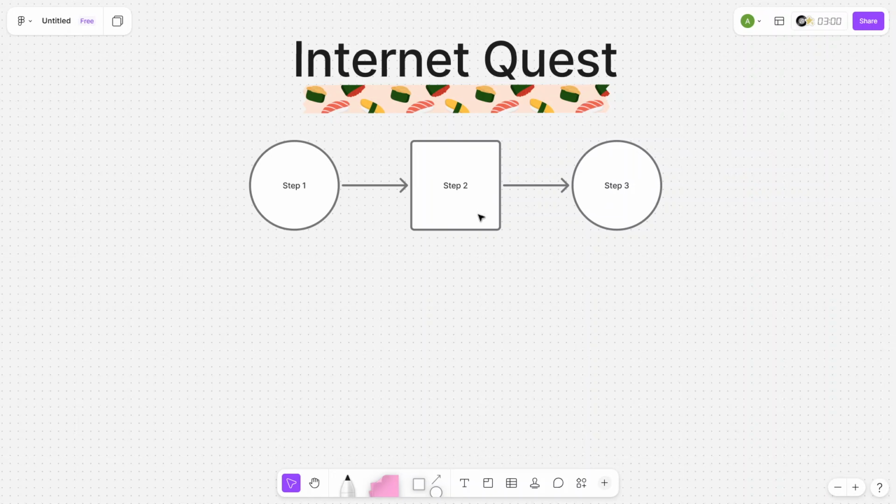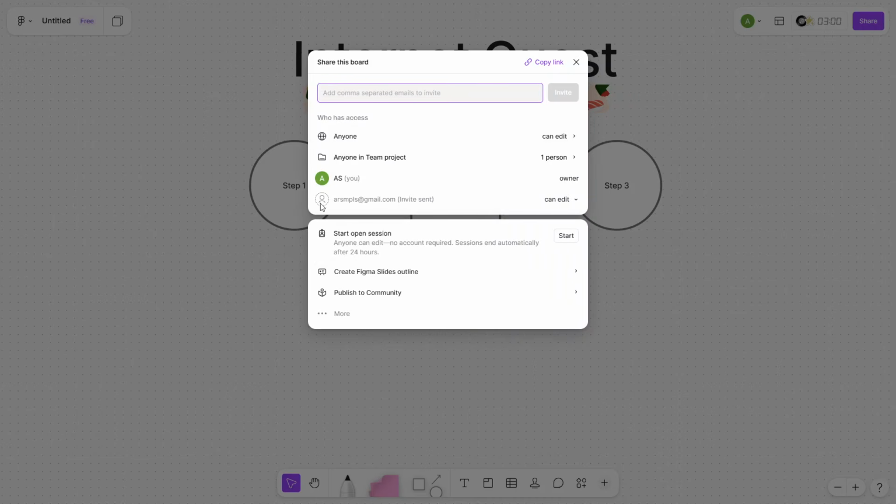Once your board is open and ready, go to the top right corner of the FigJam screen and click the share button. This will open the sharing window, which is where you'll find the options related to inviting other people and managing access. If you're following along for the first time, it's a good idea to pause here and look over the window so you know where everything is located.